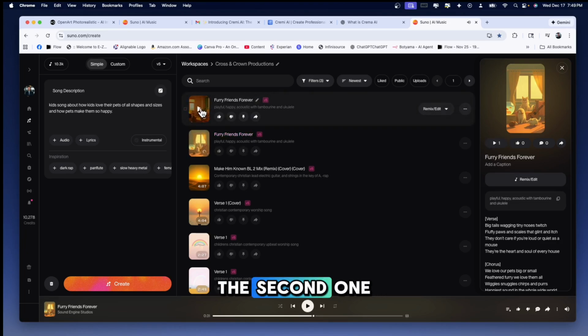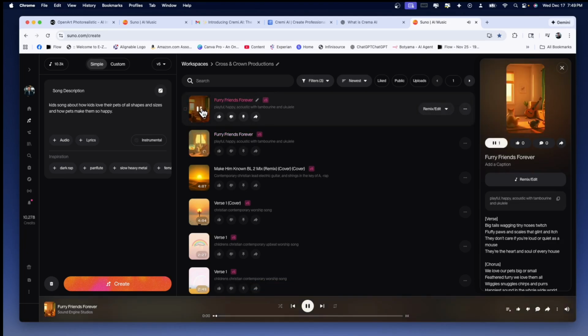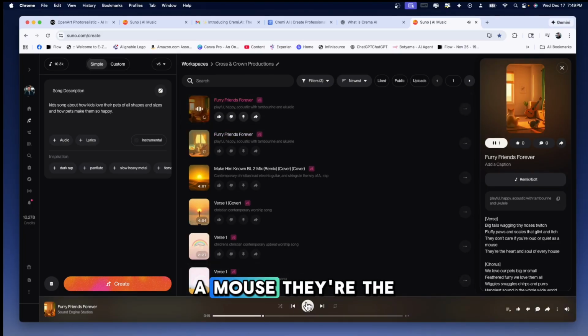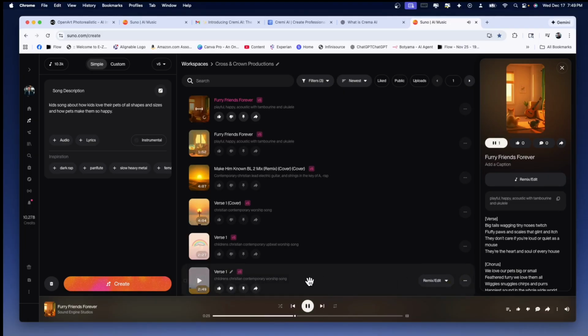Loud or quiet as a mouse, they're the heart and soul of it all. Feathered, furry, we love them all. Wiggles, snuggles, chirps, and purrs.